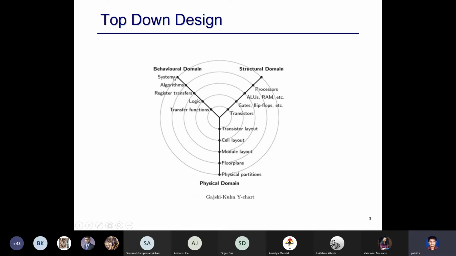And then similarly, this behavioral domain is independent of the implementation. It doesn't matter if you use CMOS or something else. It just specifies the functioning of the system, the input and output of the system. And then you have a structural domain, which talks about how you implement. You implement using flip-flops or gates or circuits, or whatever. So again you have processors and then ALUs, these are basic blocks, RAM, etc.